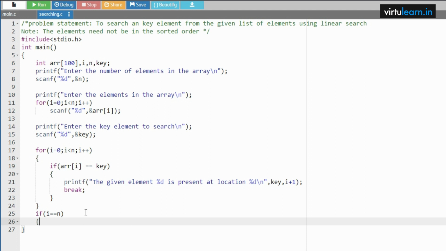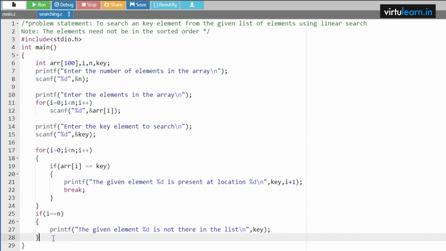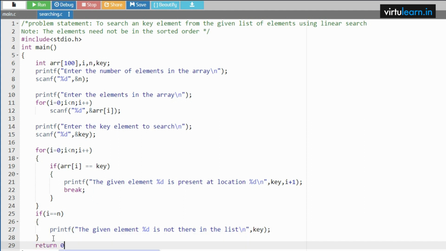So here I'll be simply saying printf the given element %d is not there in the given list of elements, comma, what is that element? Key element. Why did I write this statement? I need to give a message to the user stating that the search element is not found. Next, return 0. Now let me execute this code.